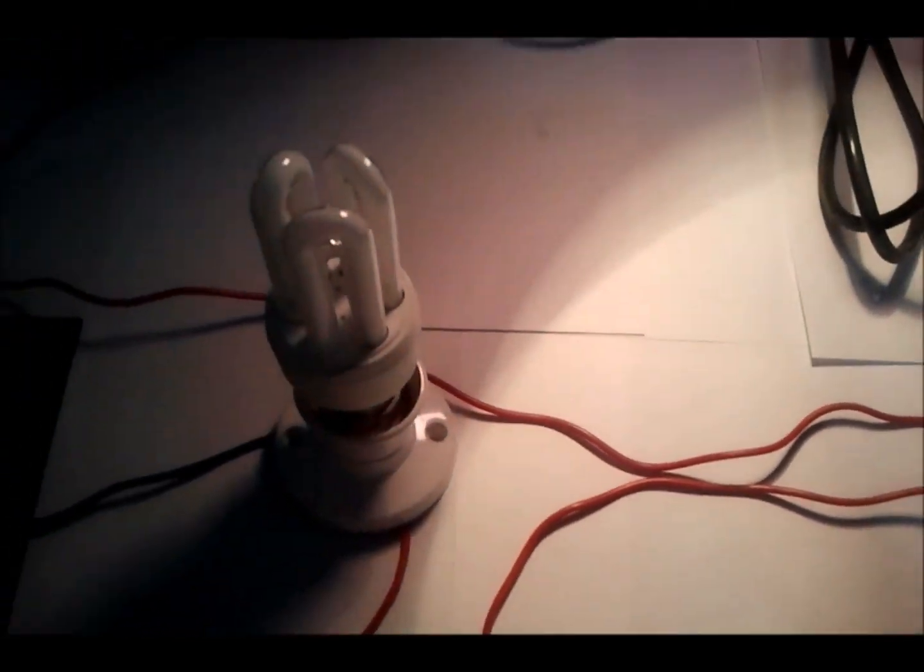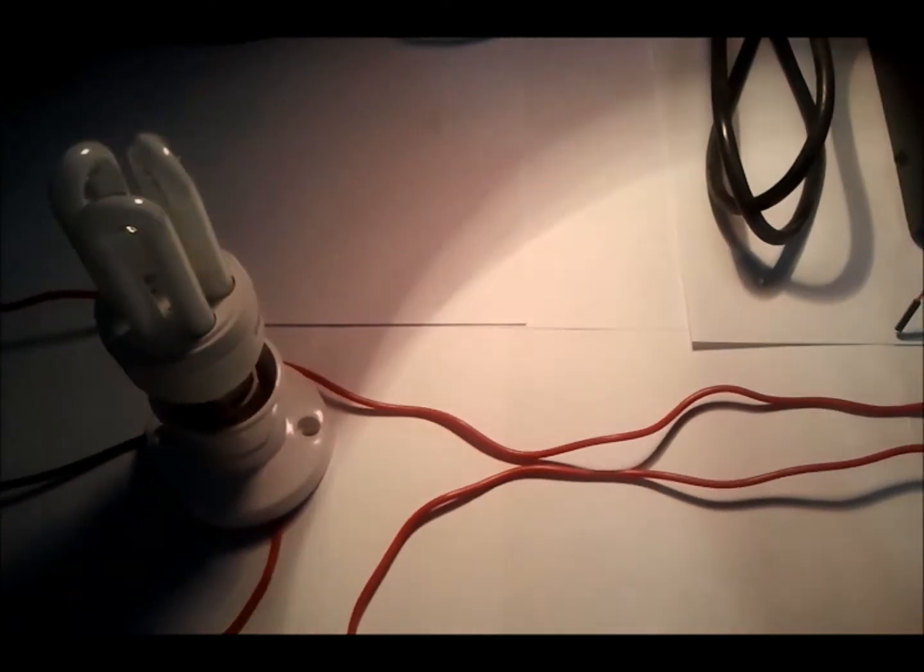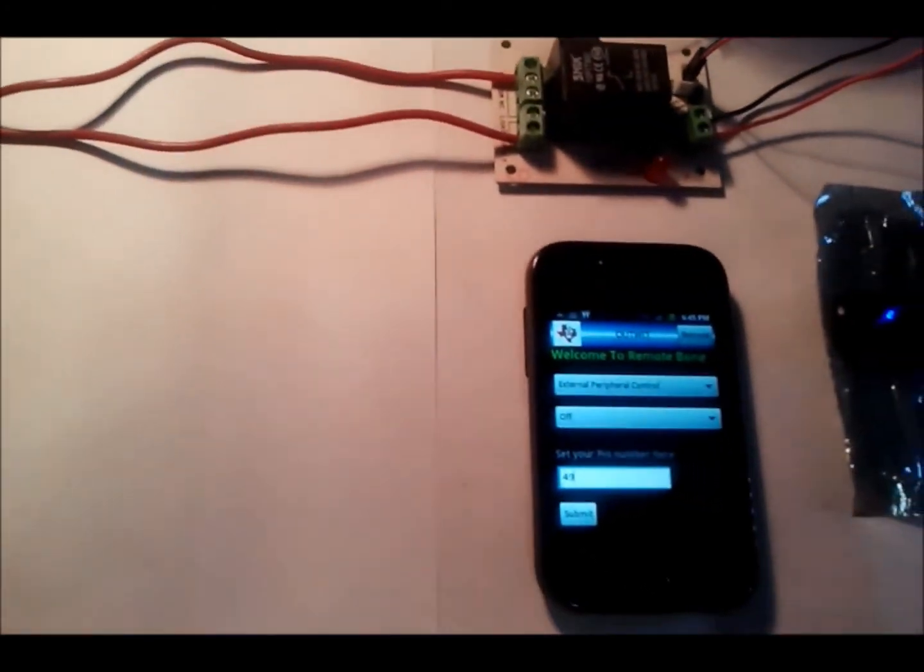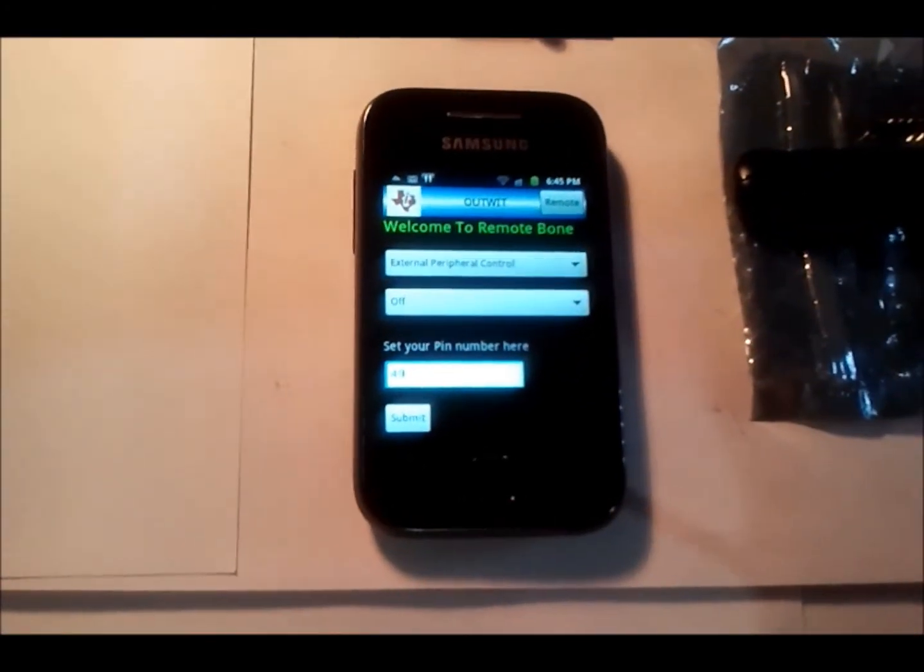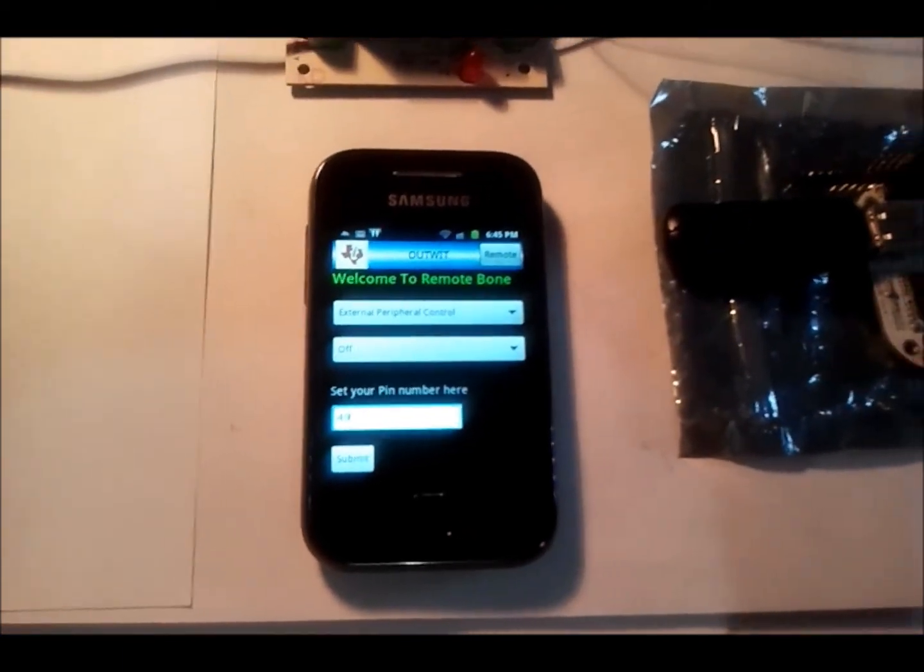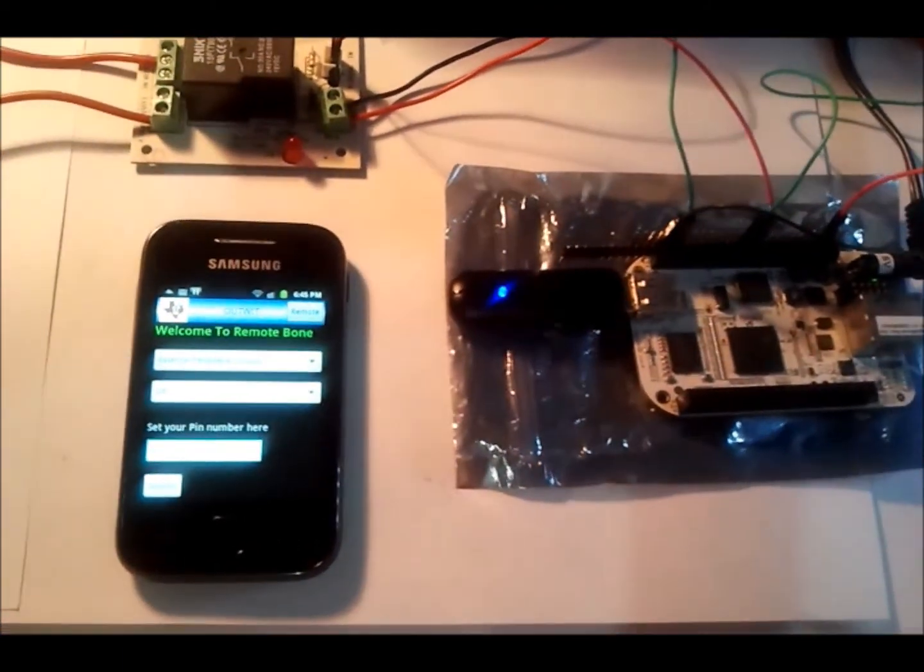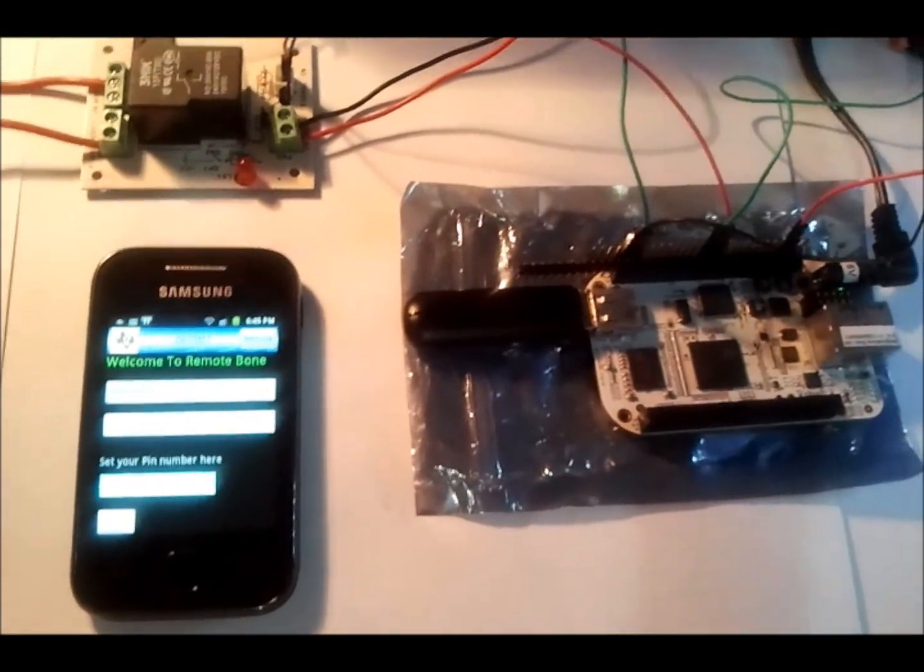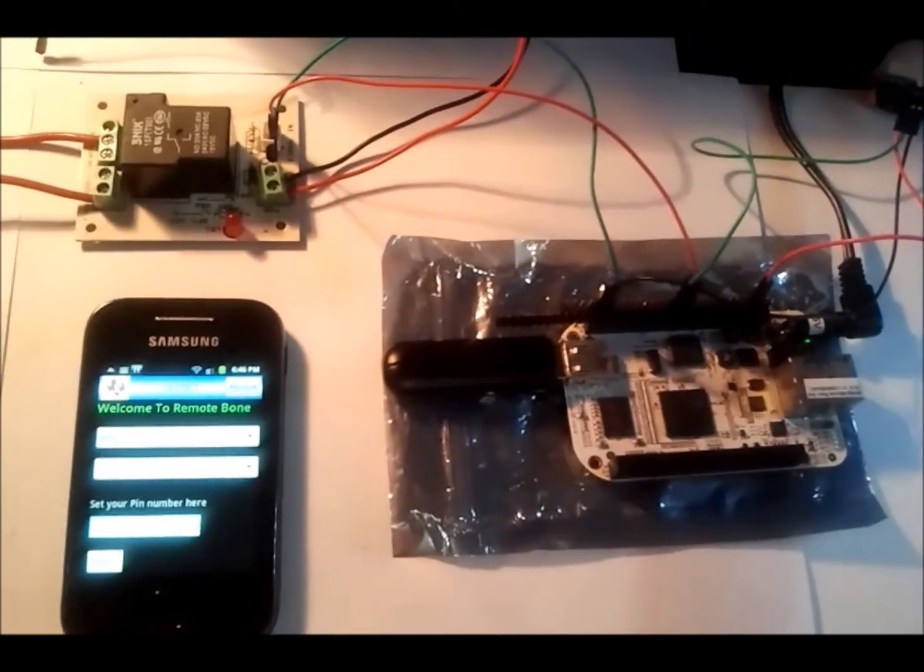So I can actually communicate to the BeagleBone from my Android phone. You can also blink the onboard LEDs, and you can attach any peripheral that you want to. It can be a water pump, it can be a motor. Creativity is the limit. So yeah, that's about it.